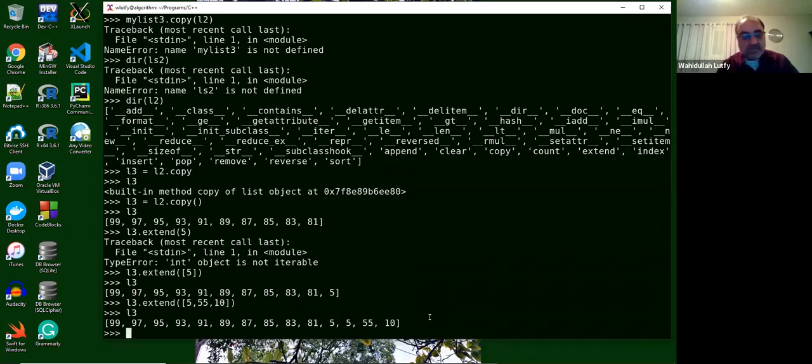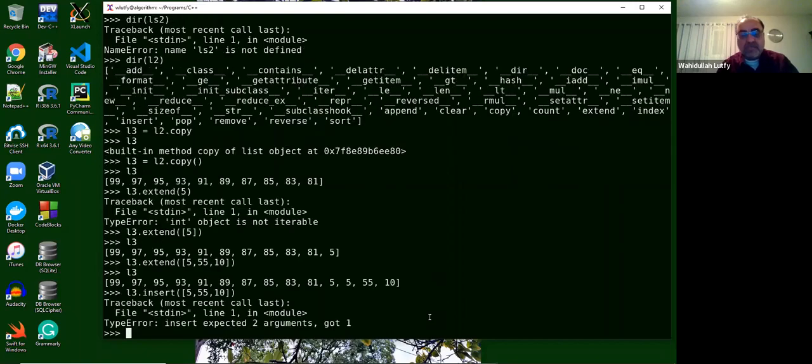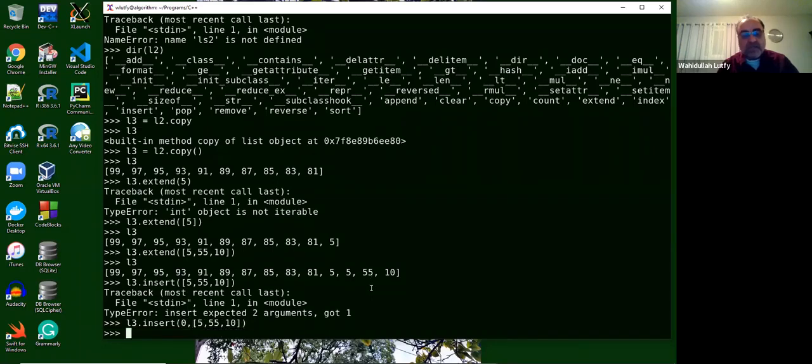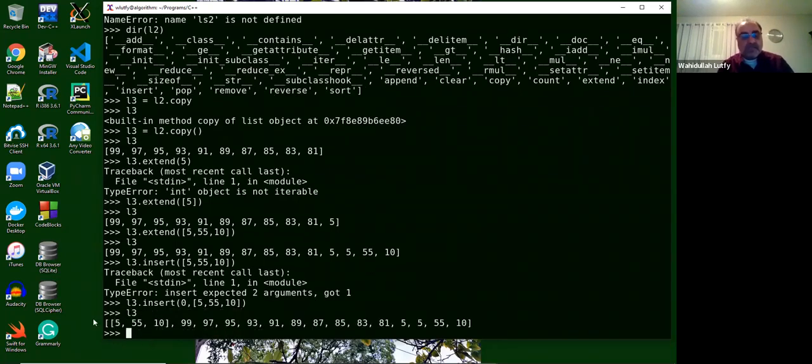Let me see if I could use the insert here. The insert takes 2 arguments. It says expected 2 arguments, you provided 1. So where do you want to insert? If I want to insert it in the first position, element sub 0, then I do that with 0. And now I say L3. Notice that I inserted as another array inside this bigger array. So this is an array of arrays.